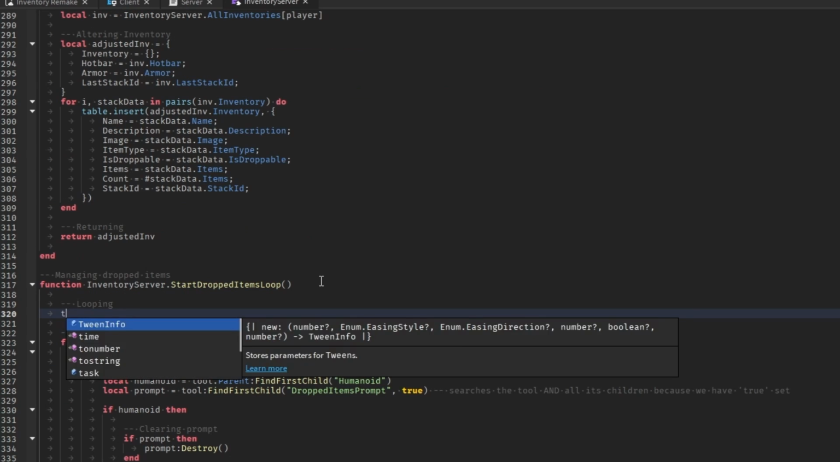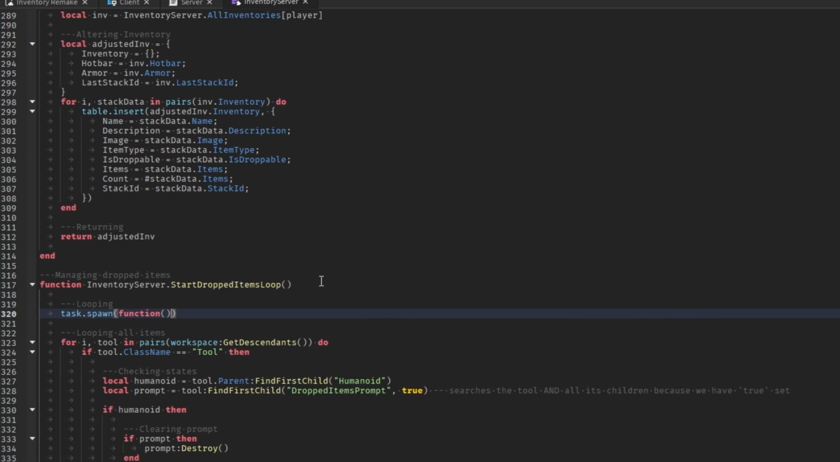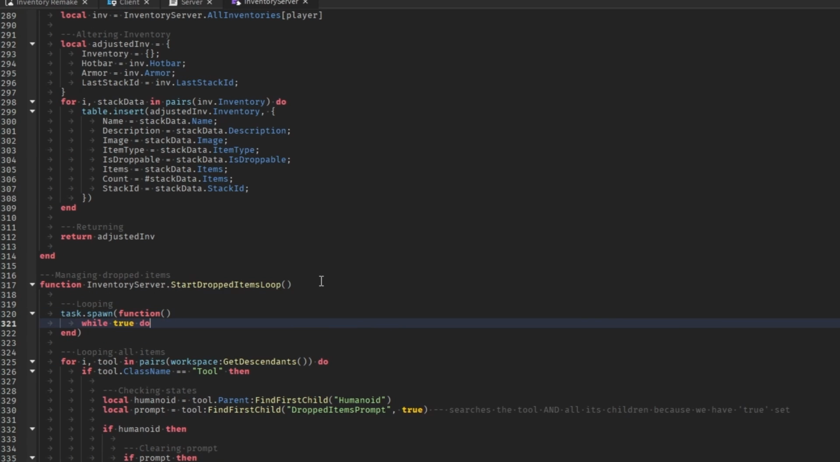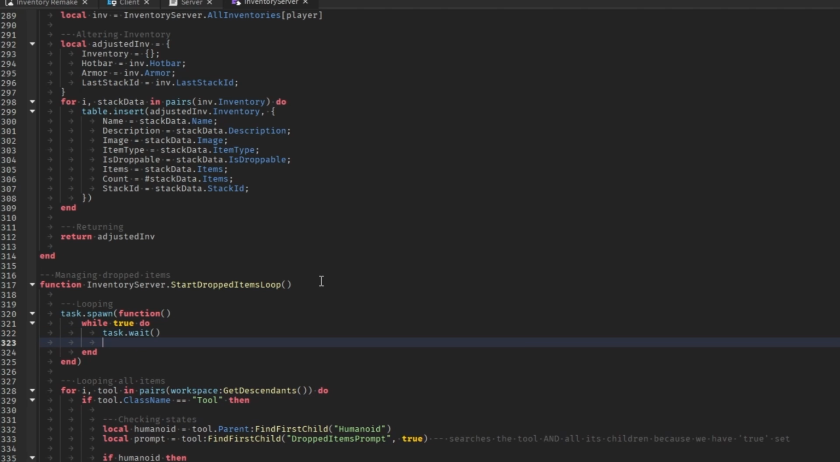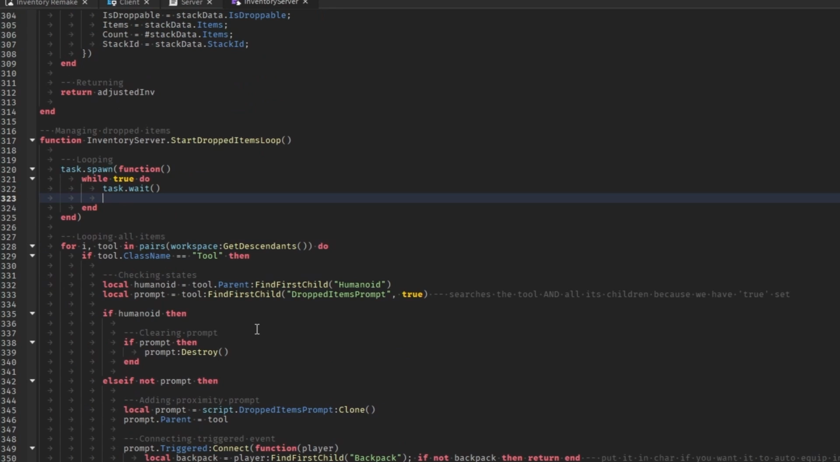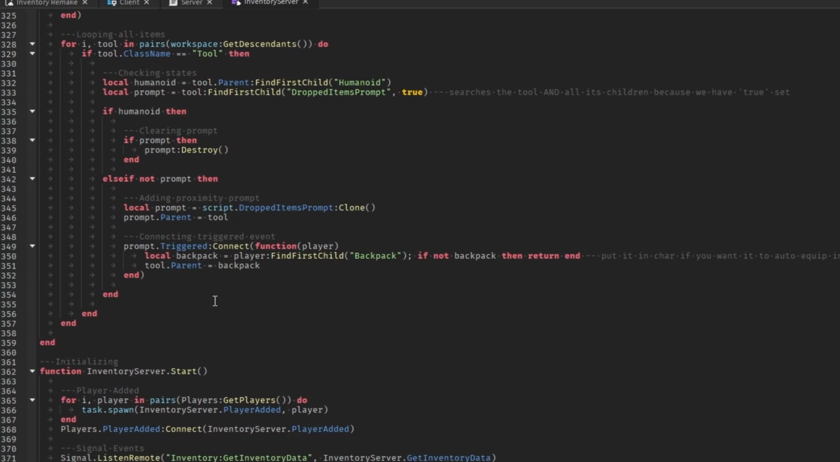Before we test the game, I also realized now that I forgot to run our for loop on repeat, using a while loop inside a task.spawn so that it doesn't interfere with any code that comes after this function call in the start function. Task.spawn essentially works like running a separate script, as it runs the code inside it separately from everything else in the script.